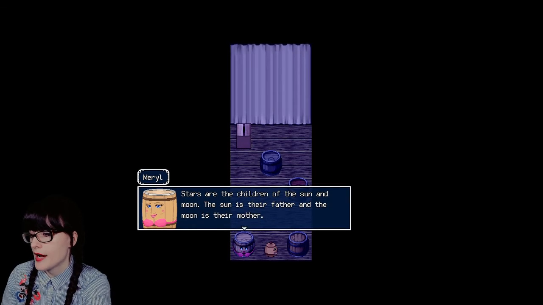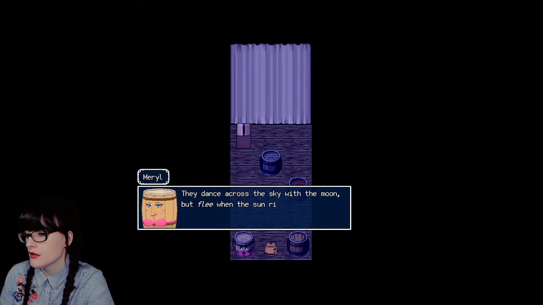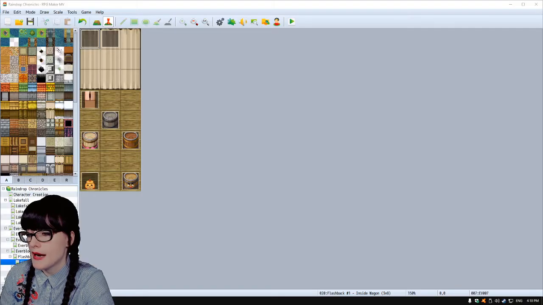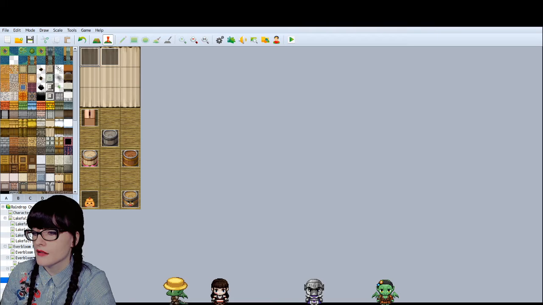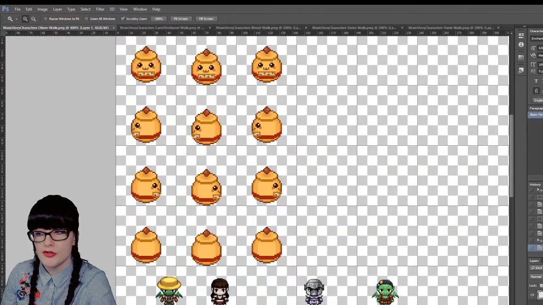Yeah, and Ollie conveys Meryl as well then. Okay, so first of all, let's work on Meryl's asset. We'll get that job done. Might have to get my snack in a sec. So, back to the Photoshop.